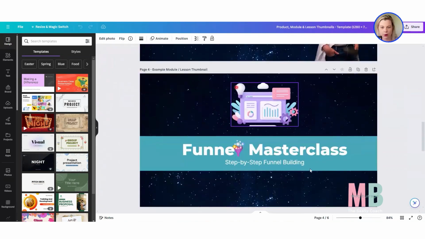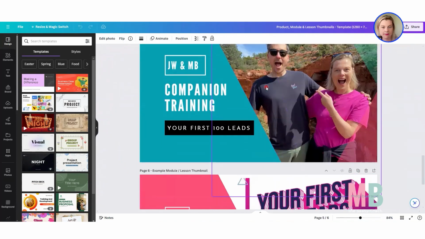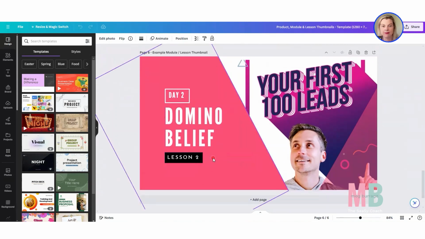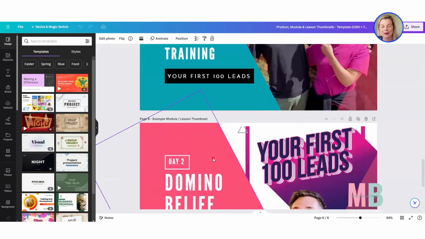This one looks like a module image. And this one could be module or lesson. This one too, you can see here, lesson 2. So that is an example of a lesson thumbnail, right? But hopefully one of these designs might work for you. I wouldn't suggest that you work with all of them.